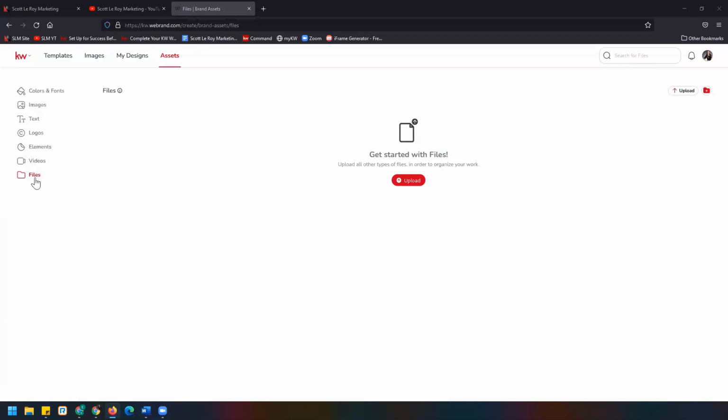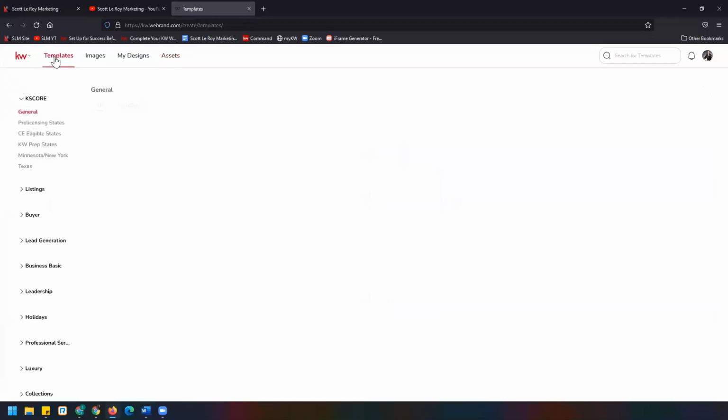So anything you would commonly use on your design pieces, you want to store here so that you only add them in one time to be used on any future design pieces versus adding them in with each piece. So now we're going to head back over to the Templates tab, which is where we came at the beginning.